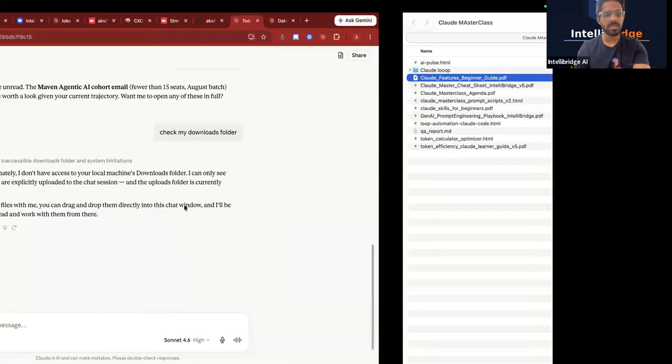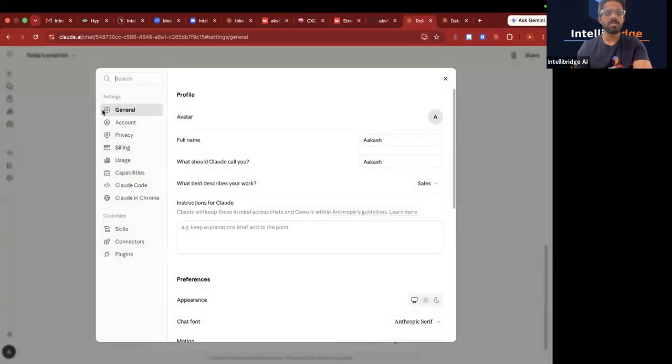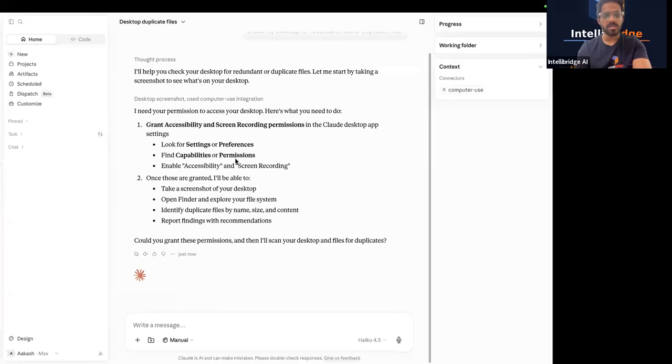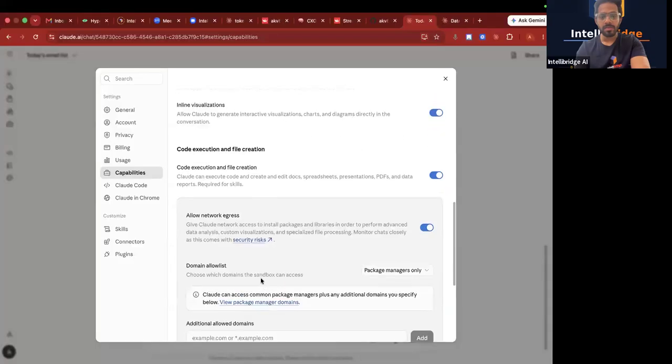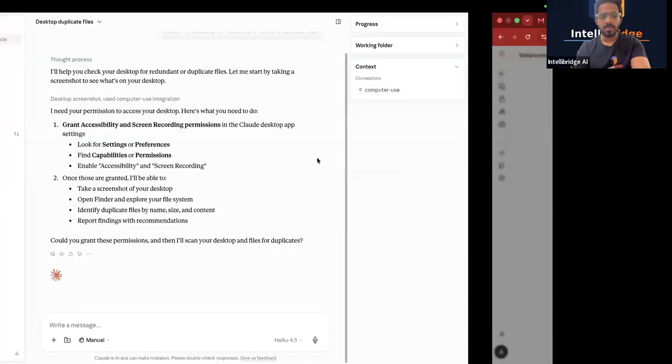Settings, or look for settings. Okay. So it will tell you also. Maybe those are settings I haven't done. Just for demonstration purposes, I'm doing it. And what was that? Settings, or find capabilities. You go to capabilities and then enable screen recording. Okay, where is that?